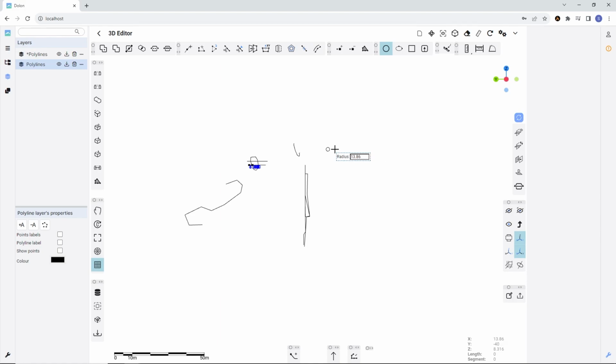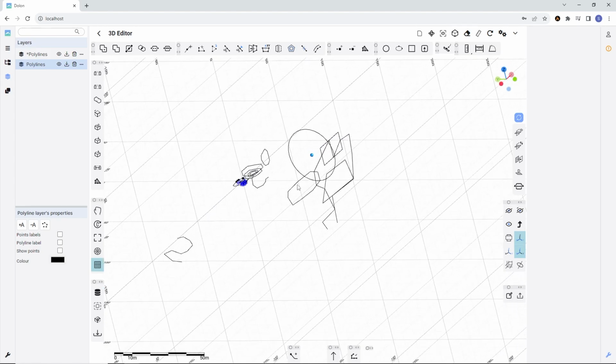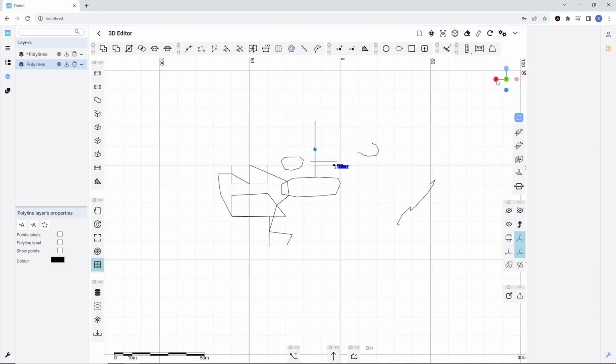-40. Next, you can specify the radius of the circle. We've created a circle. Let's see it from this perspective now.